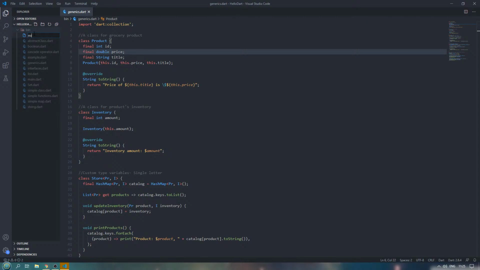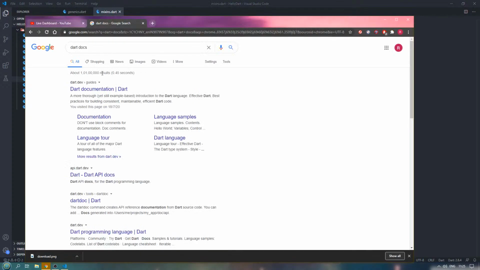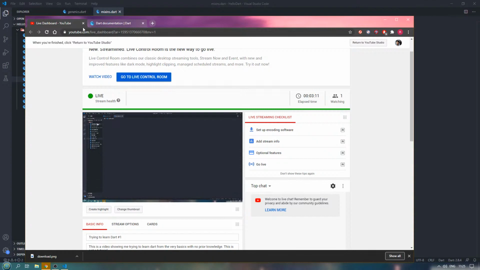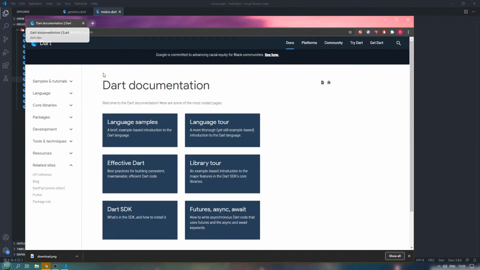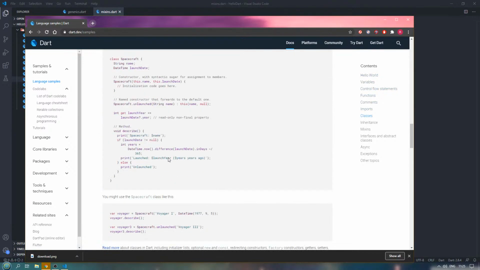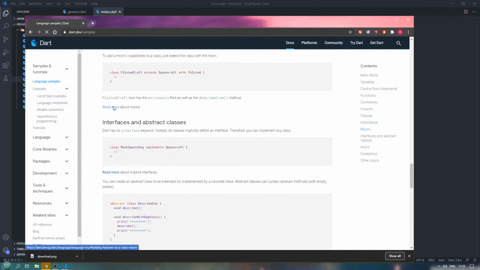So today we're going to learn about mixins, mixins.dart, and hit enter. So first of all, mixin, according to Dart documentation, if I go to Dart documentation and close out of this live stream and put language samples probably, and mixins. So mixins are a way of reusing code in multiple class hierarchies. The following class can act as a mixin.